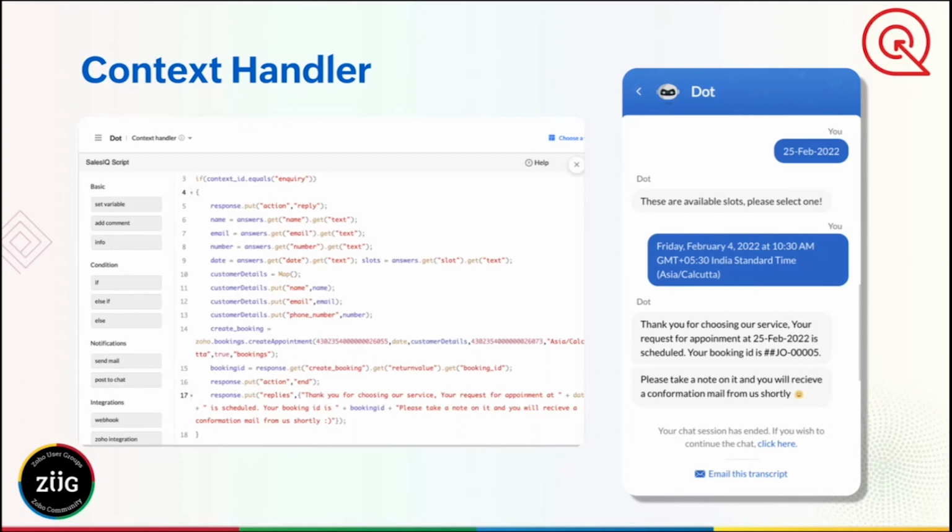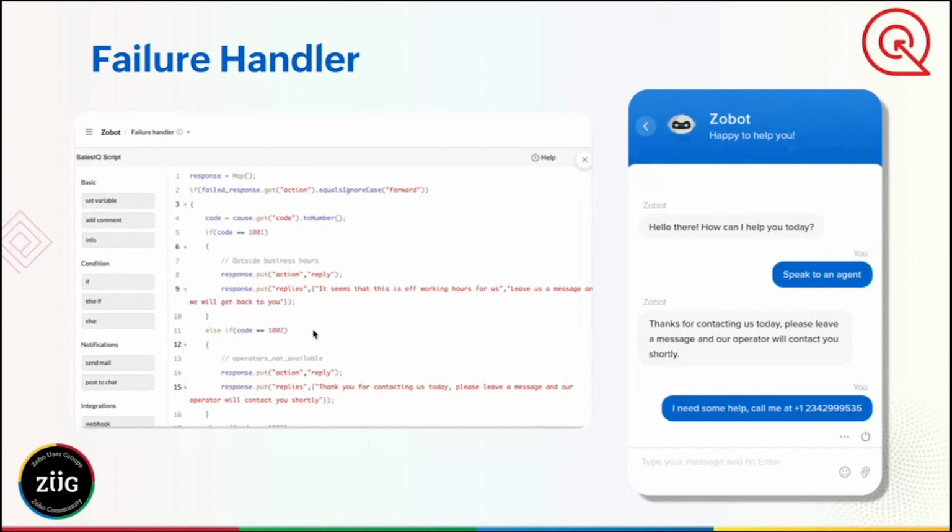So if any one of these handlers fails, the failure handler will get invoked. For example, let's say you want the bot to connect the chat to one of the available operators, and the operator is busy and not available. The failure handler will get invoked. So you can handle all the bot's failure or fallback actions in the failure handler.